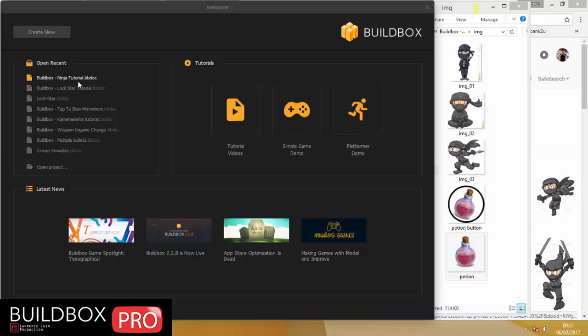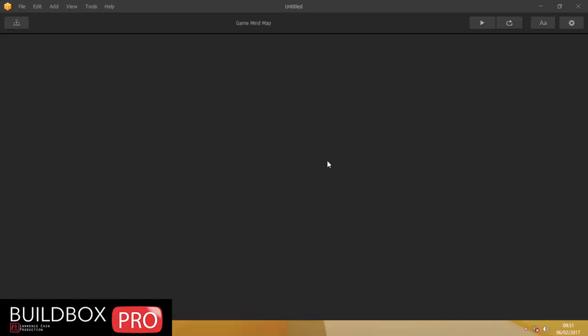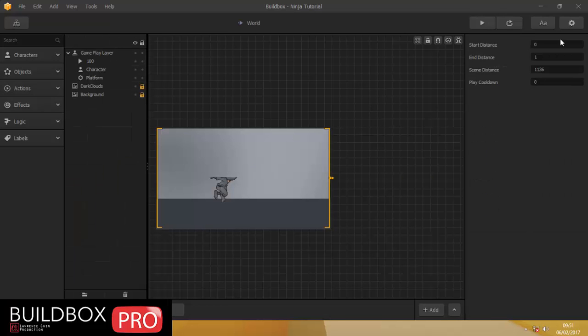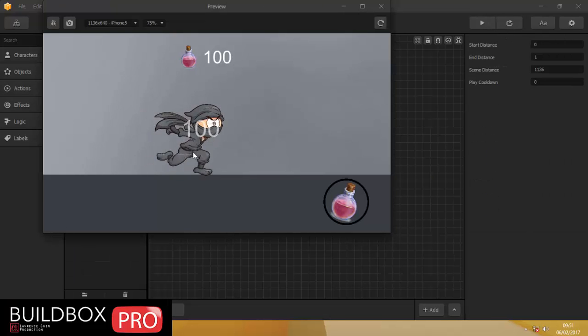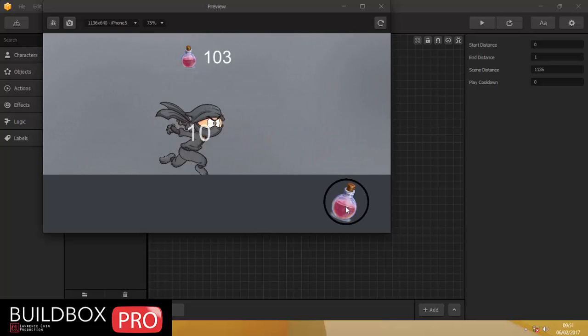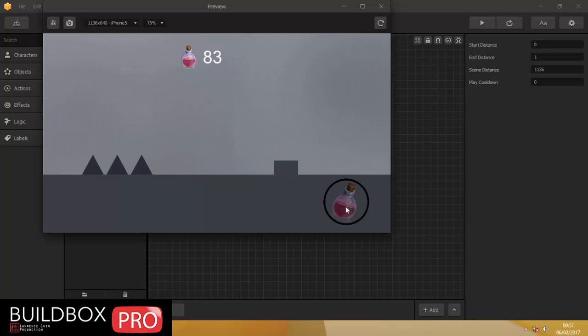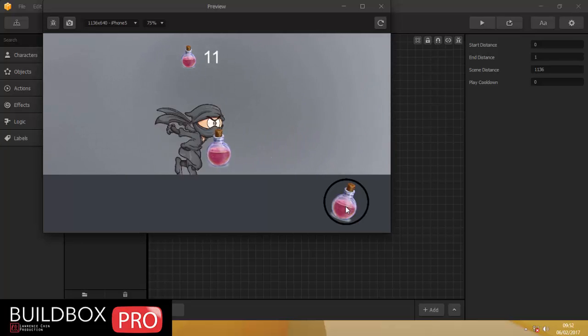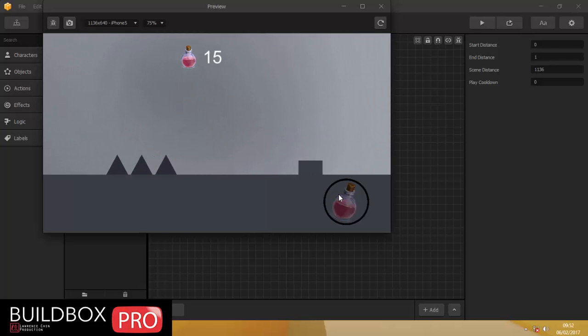Today we're going to create a ninja game similar to this one. In this gameplay, this ninja needs to collect as many potions as possible, because with this potion he can use it to become invisible. But at the same time, every time you press the potion, the potion countdown will appear, and if you run out of potion you will be defeated.